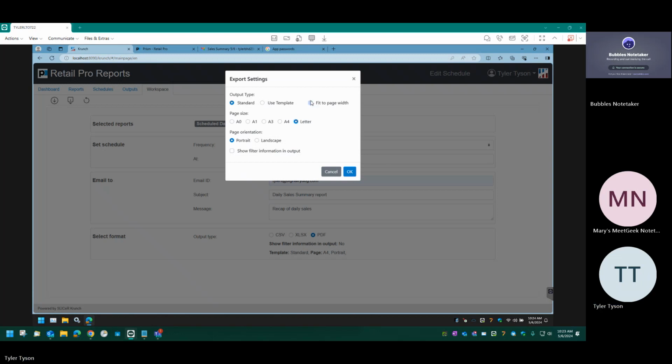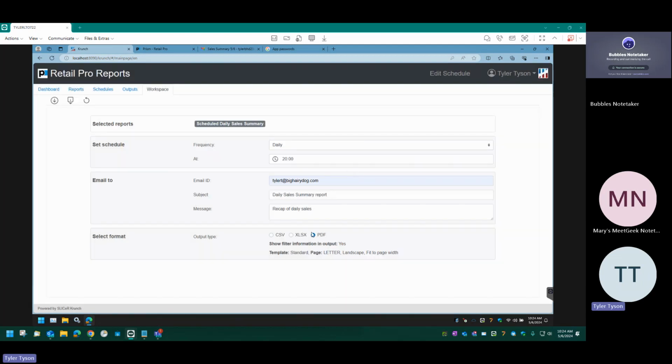Okay. Now you'll note sometimes these settings do change depending on where you're using them. So I haven't played with this in the scheduler today, so I had to select my settings again. Again, I have the best functionality for most reports with those 4 settings. Okay. We'll call it 5. Standard, fit to page width, letter, landscape, show filter information. Okay. So I click OK. When I clicked PDF, it gave me those options. We get a recap down here. CSV and Excel don't have those.